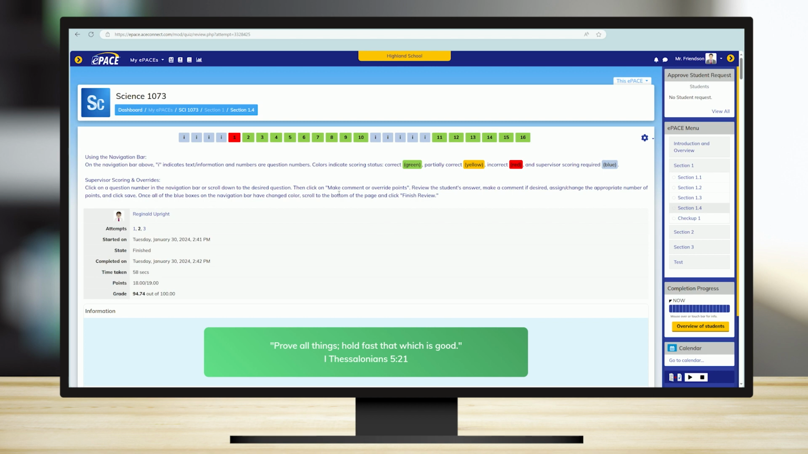This page lets you review the student's individual answers. The numbers on the navigation bar at the top of the page represent the activity numbers. Numbers in green represent activities with correct answers. Yellow indicates the answer is partially correct. Red indicates the answer is incorrect. A number in blue or gray indicates the activity is not yet graded and needs supervisor scoring.